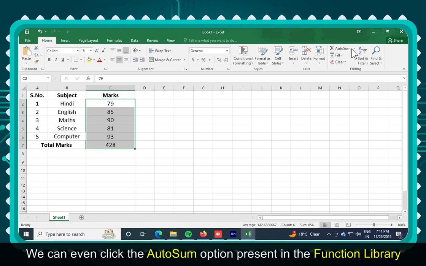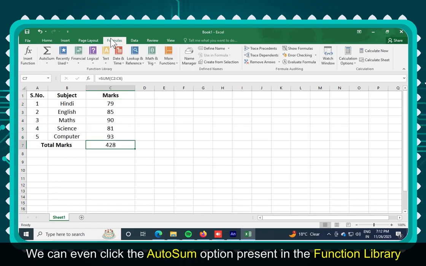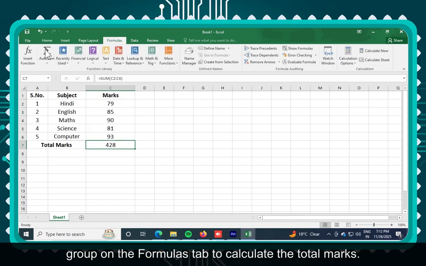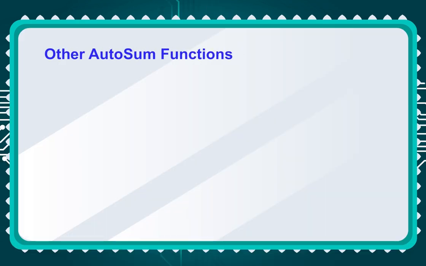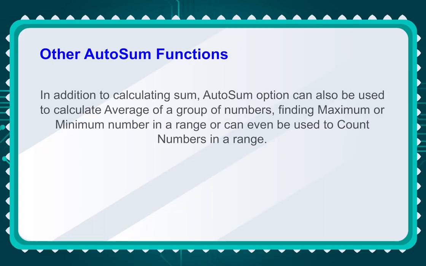Or we can even click the AutoSum option present in the Function Library group on the Formulas tab to calculate the total marks. Other AutoSum functions. In addition to calculating sum, the AutoSum option can also be used to calculate the average of a group of numbers, find the maximum or minimum number in a range, or even count numbers in a range.